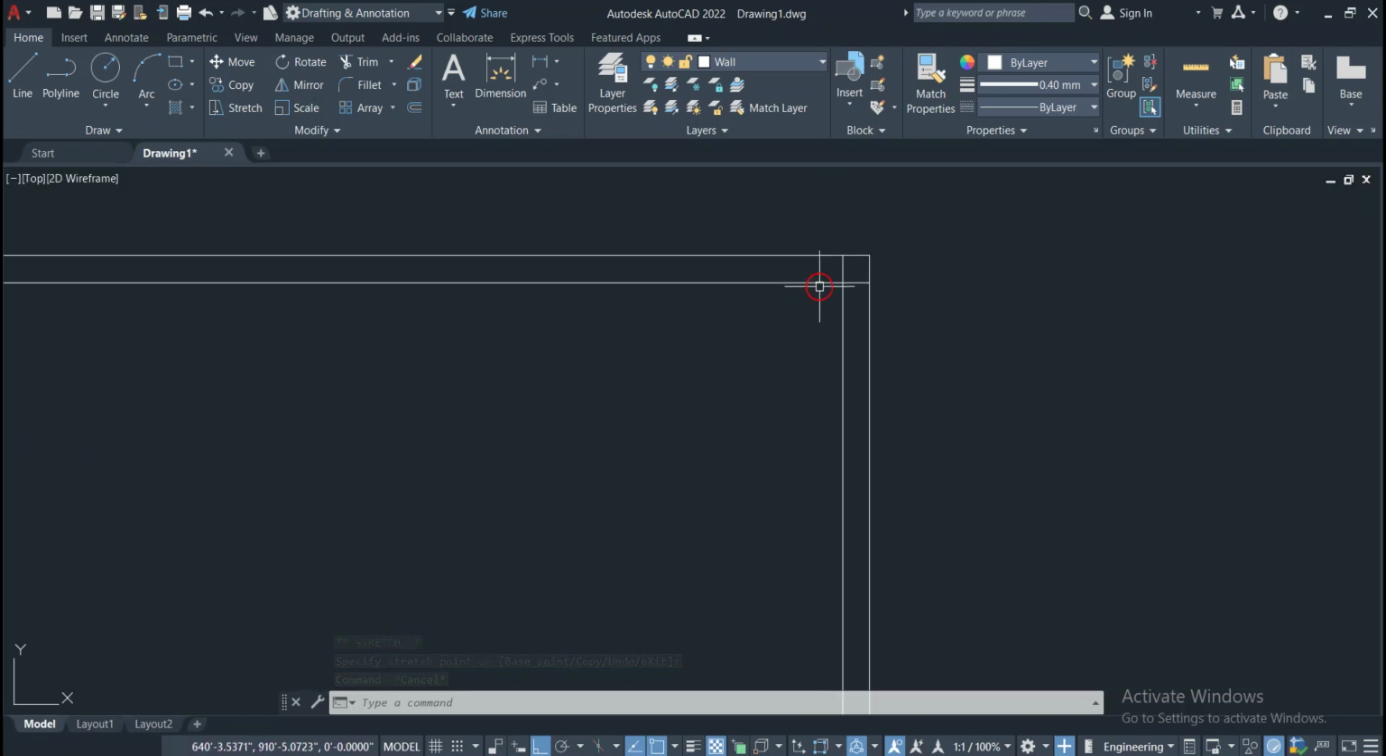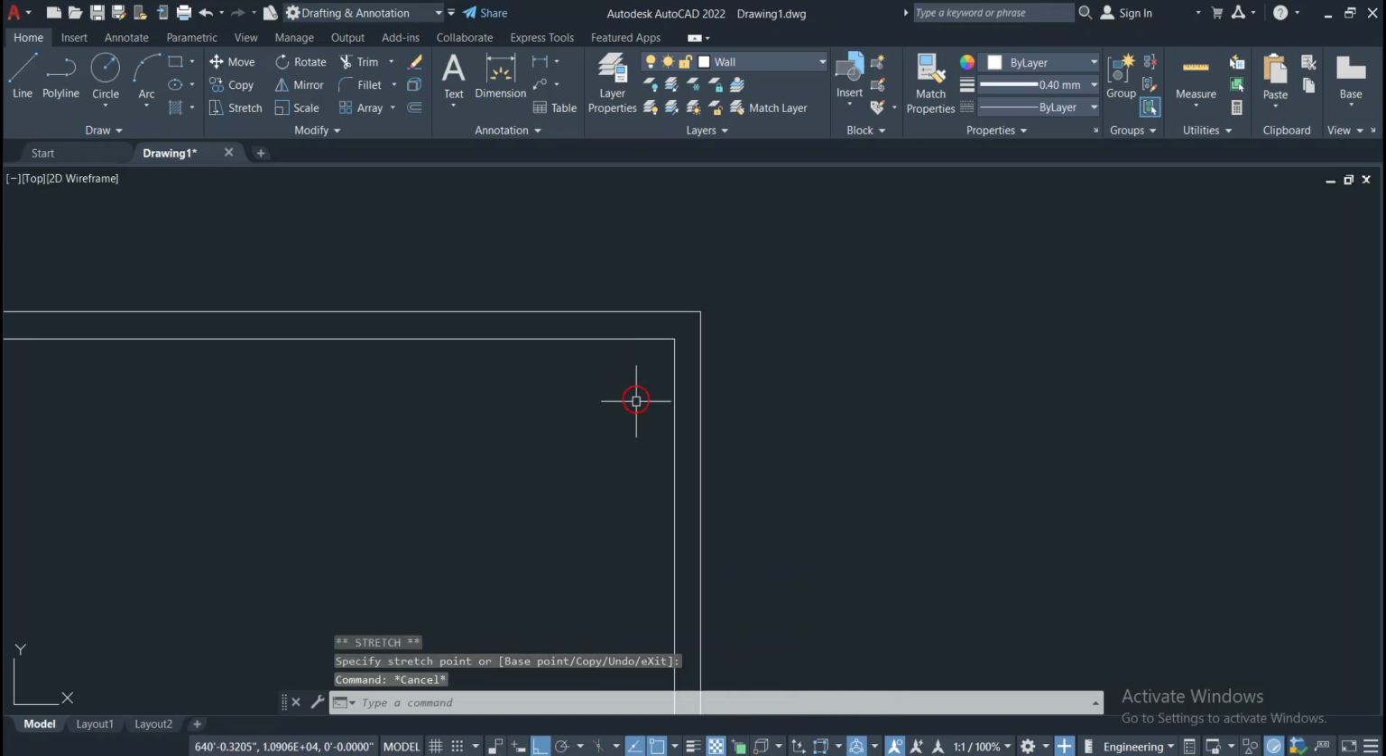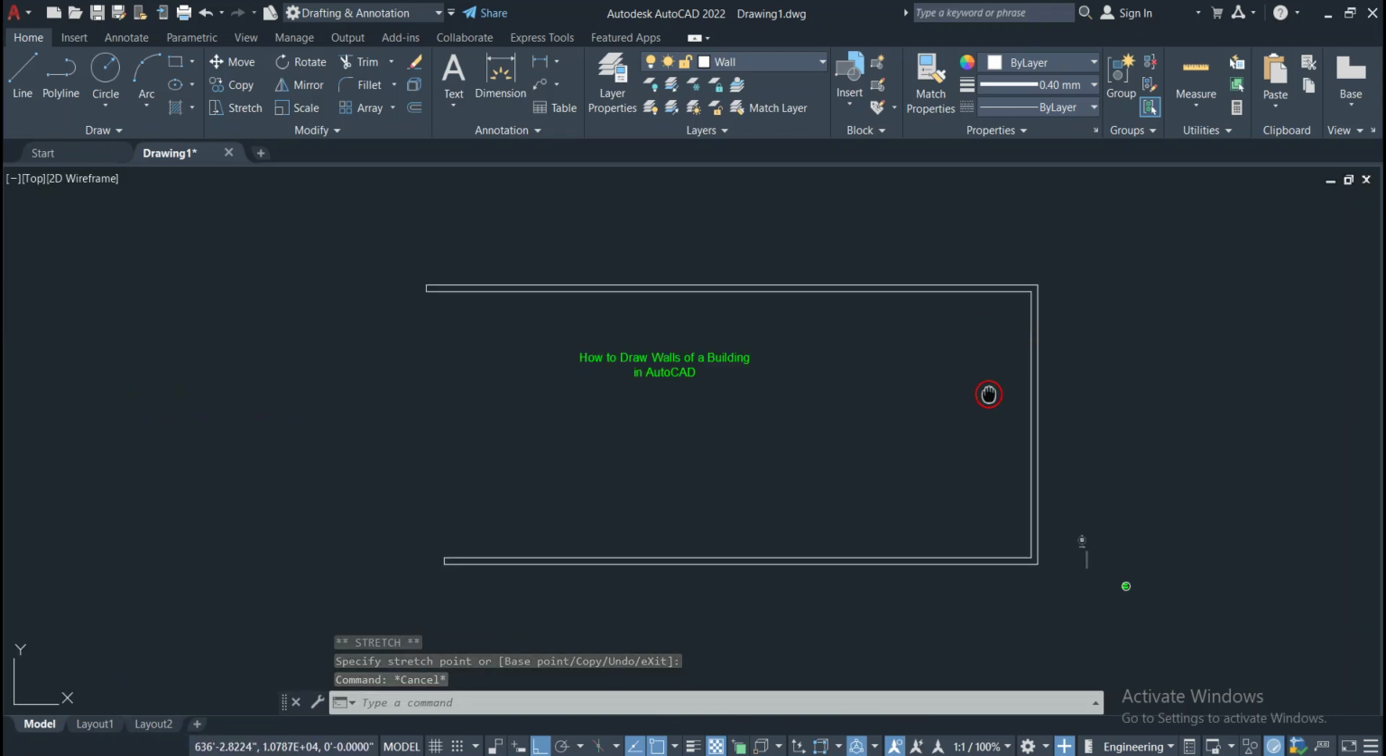And here you have to bring this line to here, and then we'll bring this line, this end too, to be joined with this end. So now you can see that the section of the walls, meaning the top view or the section of the wall, has been plotted, has been drawn.